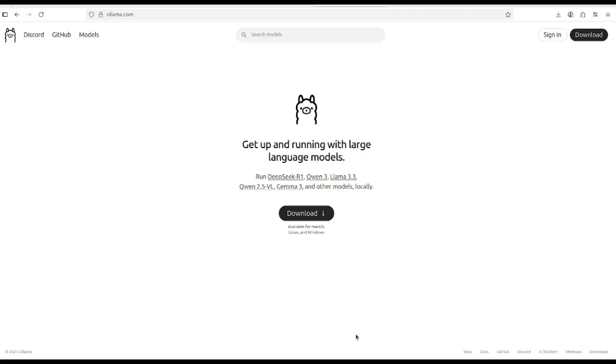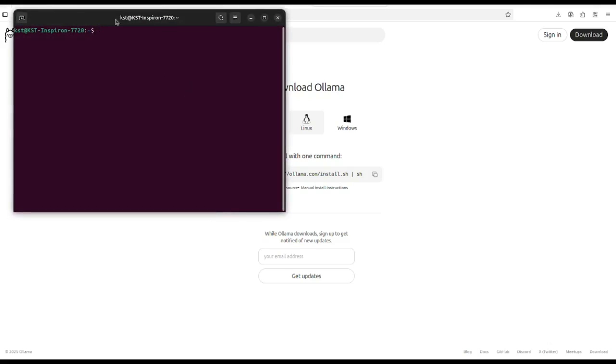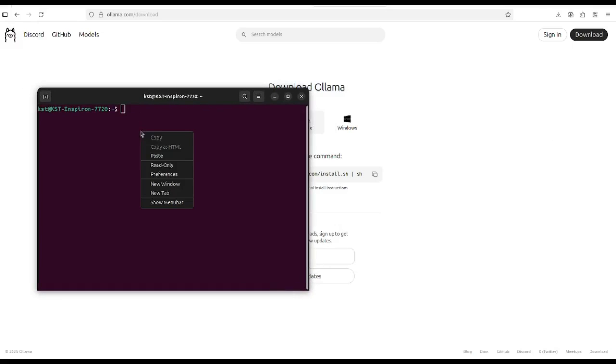Without wasting any time, just click on download, and in here you are going to find the installation process for all three major distributions. So for macOS, for Linux, and for Windows. I'm going to use Linux. I'm going to copy this command and I'm going to open my terminal. So if you are using Windows, for example, just follow that procedure. Okay, I'm going to paste this command and I'm going to install it.